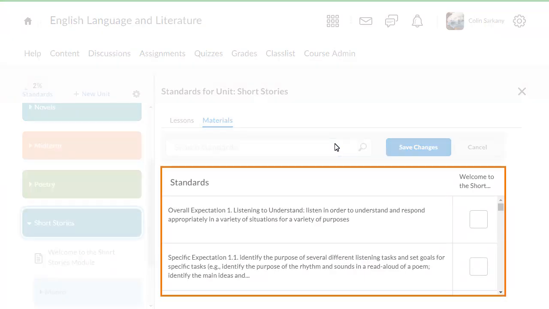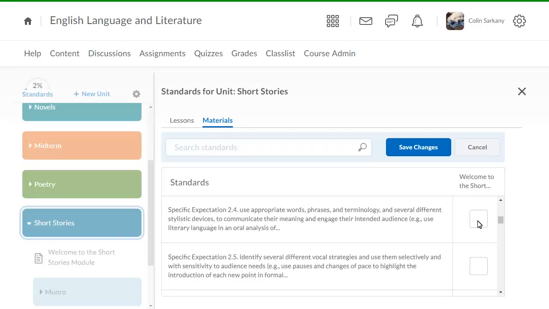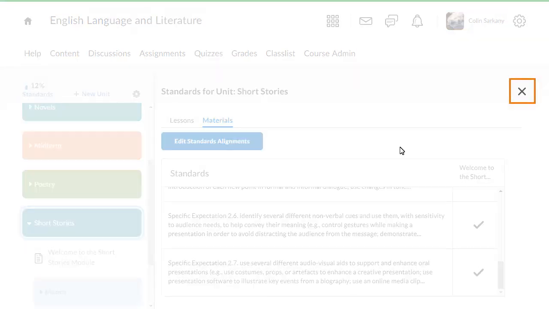and select the desired checkboxes to associate material from the selected unit to the available standard. When you are ready, click Save Changes. Then, click Close.